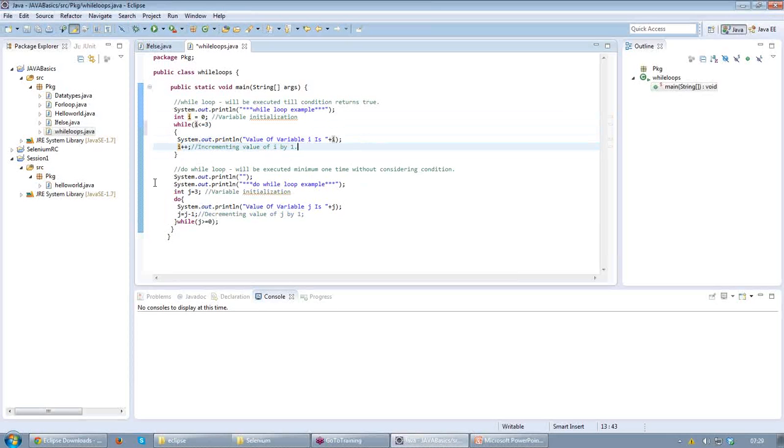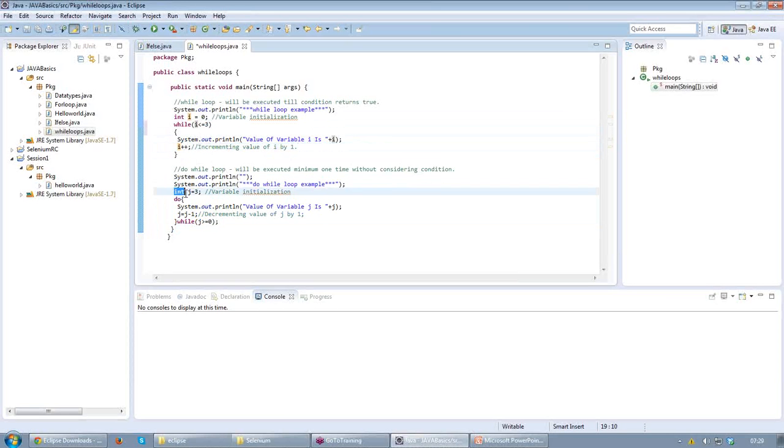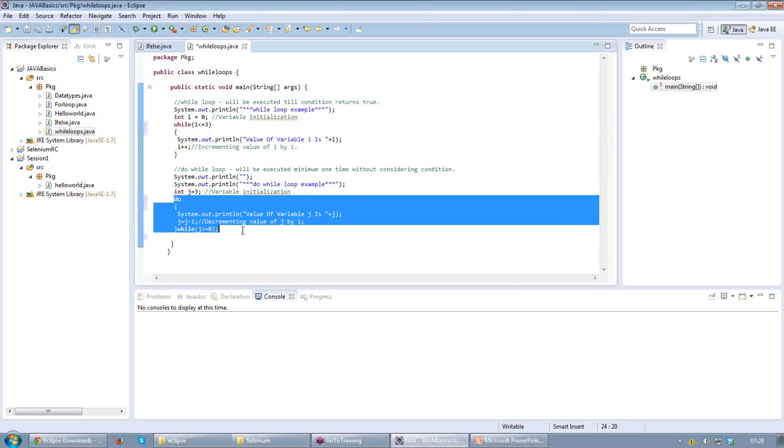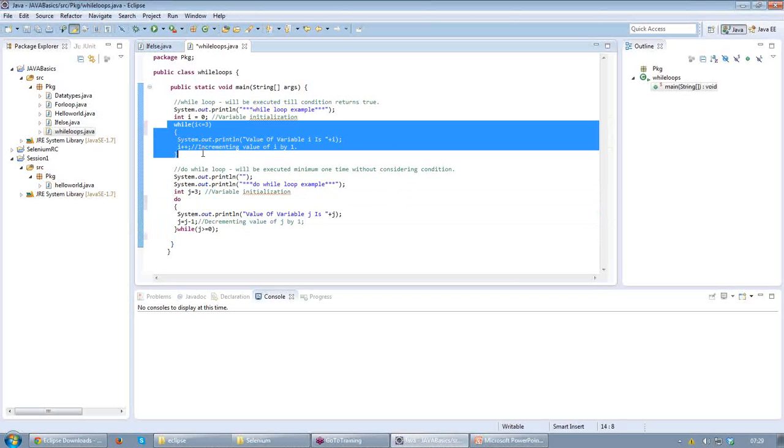So similarly I can do the do while as well, and I have used another variable named j. Same, I want to just repeat my loop 3 times. I have notified the do statement over here and the logic, and then this specific area is showing you the declaration of the do while loop, and this specific area is notifying the while loop declaration.